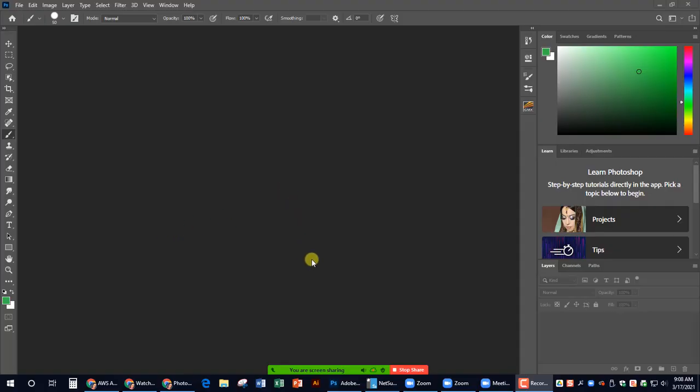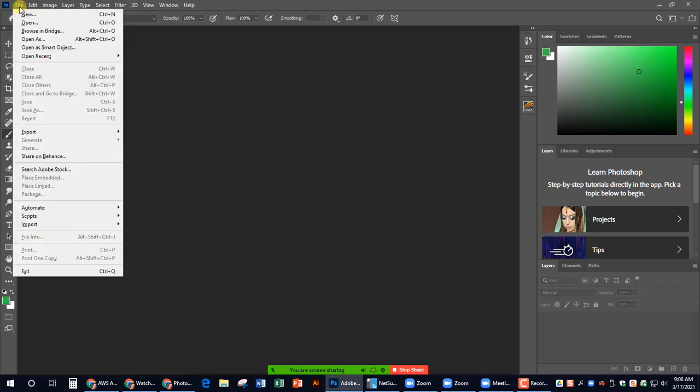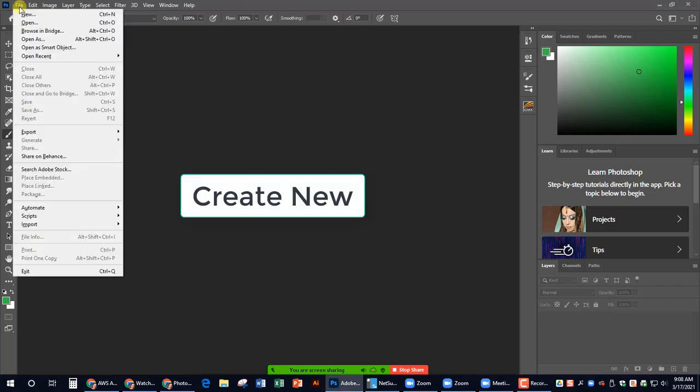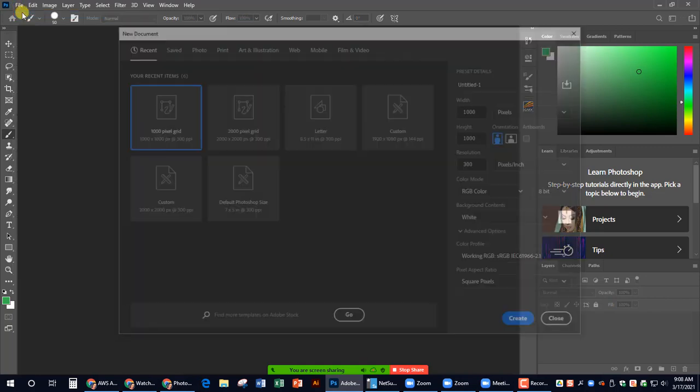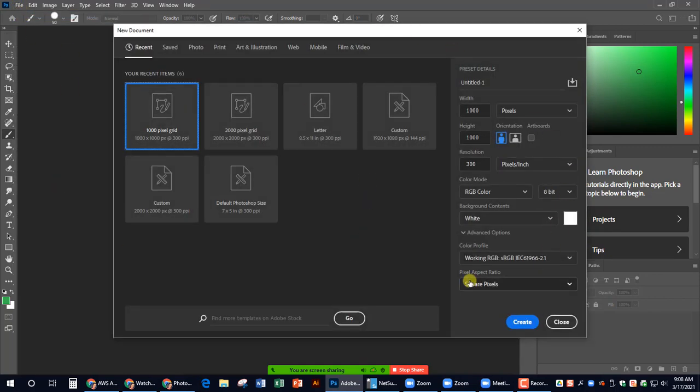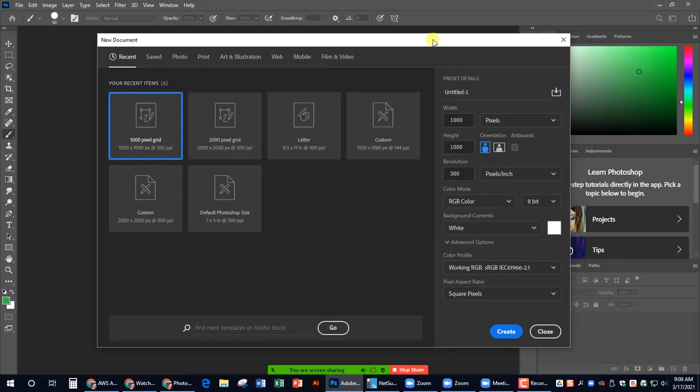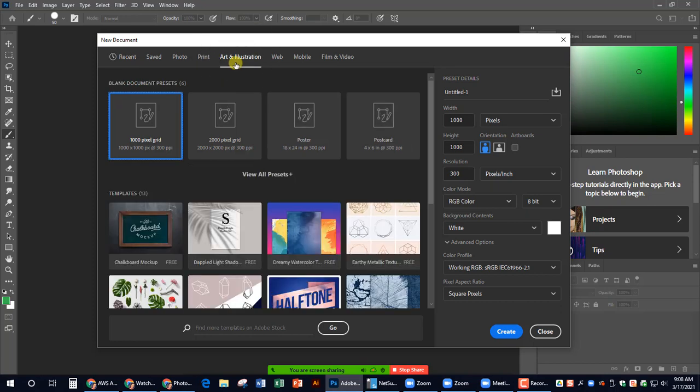Once Photoshop loads, the first thing that we're going to do is go up to File, or you might have that little window. You can click Create New so that you'll get this screen right here. When we create new, we're going to choose Art and Illustration, and then we're going to choose the 1000 pixel grid. Should be the default of Art Illustration.